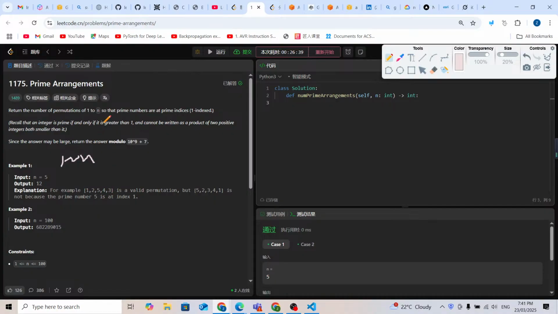But we need to check that the prime numbers are at the prime indices. What does that mean? For example, 1, 2, 5, 4, 3. For this number 2, this is a prime number. And what about the index? We should know that it is 1 indexed. This means here the index is 2.